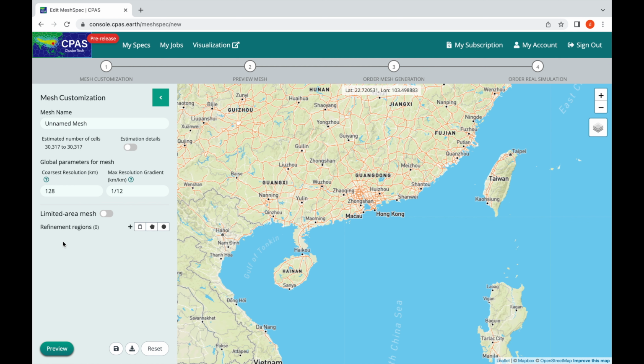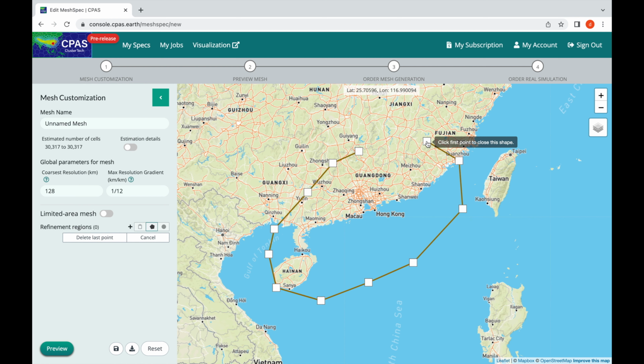First of all, if you want to create refinement regions, there are two options indicated by this pentagon button over here and the circle button next to it. By clicking this pentagon button, it allows you to draw a refinement region in any shape you want. Now you can left-click to add markers on the map. These markers represent the vertices of the polygons you are drawing.